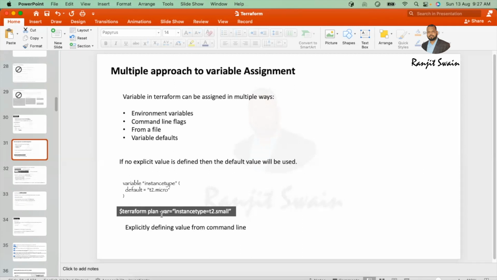If you see this particular example, if no explicit value is defined, then the default value will be used. Now let's see this code snippet. This is the variable defaults, right? And here we have given the variable name as instance_type. The default value of instance_type is t2.micro, right?